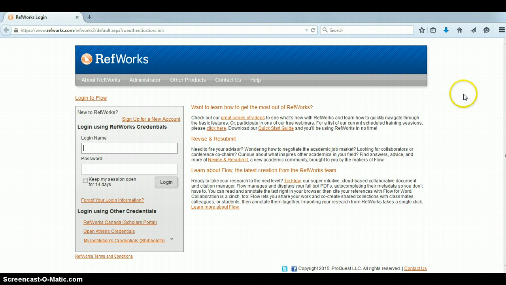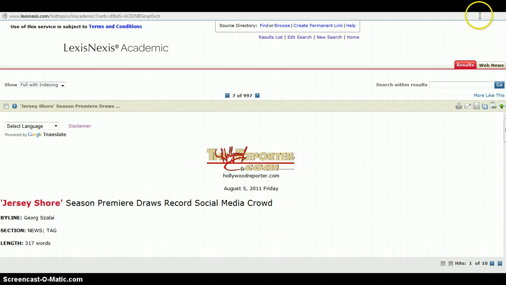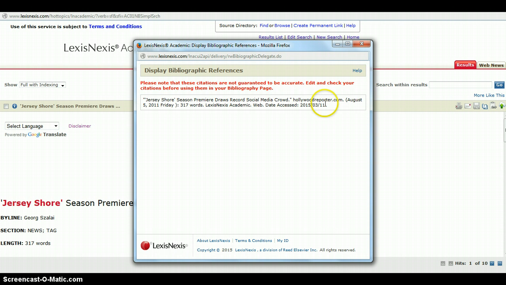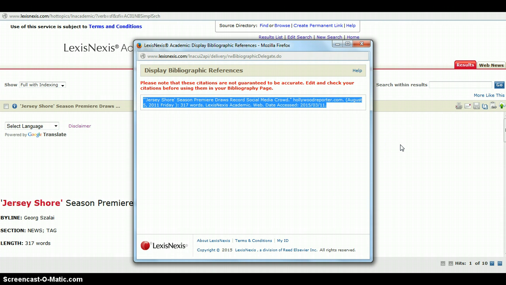And it's not working super. So I'll work on that. Usually it does. Sorry. Oh, maybe we want to... okay, sorry. You want to display bibliographic information in a new window. There we go. So you can copy and paste that. Again, it's not perfect. These need a lot of work, so you'll want to be very cognizant of that.